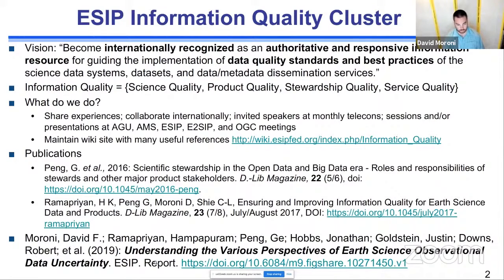And then we have our more recent paper, where I was leading with a lot of the same co-authors and some new ones as well, entitled Understanding the Various Perspectives of Earth Science Observational Data Uncertainty. We have this on Figshare as an ESIP report, a white paper, if you will. I emboldened this one to illustrate that it's probably the reason why we're having this conversation today, because one of the things we identified in that paper was the need to revisit how we can better encode the uncertainty information into data files.